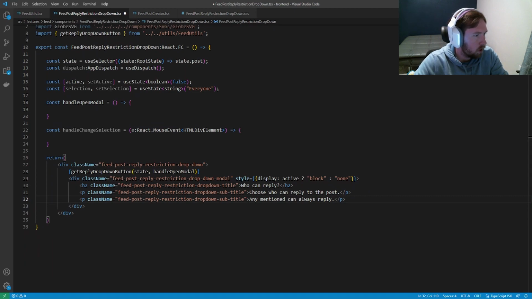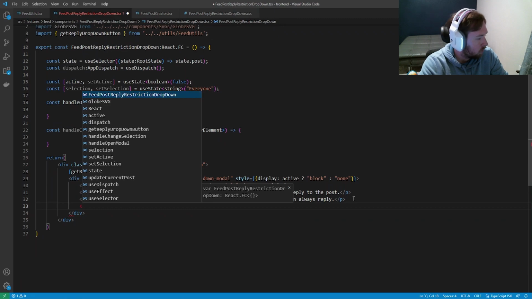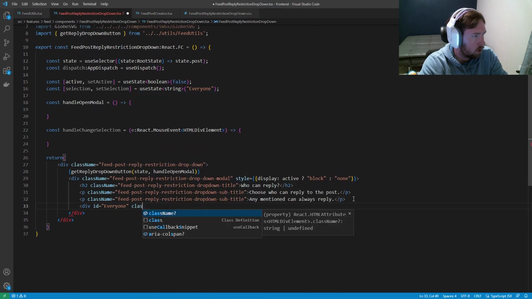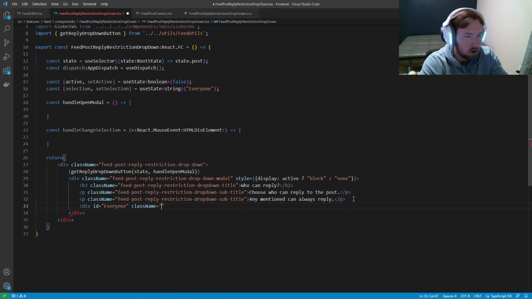Cool. And now we can start setting our choices. Now, we probably could have made these choices their own components and shared them across both of the dropdowns. That might be something we think about in the future. But the div id will be everyone for this one. And the className will equal feed-post-reply-restriction.